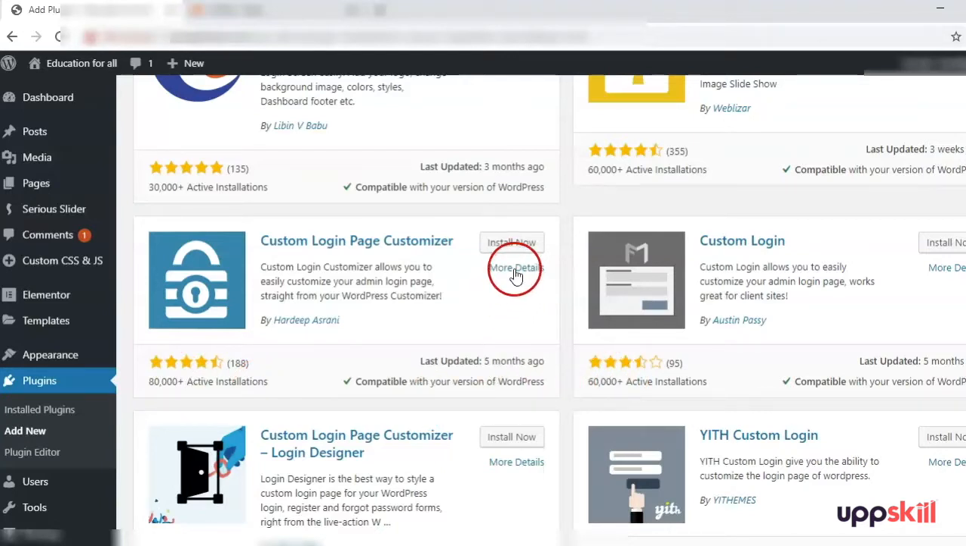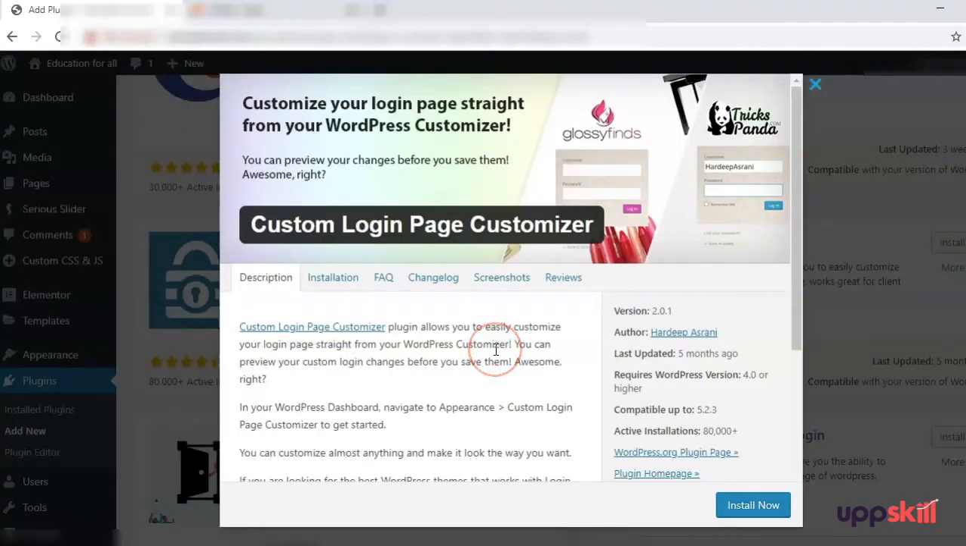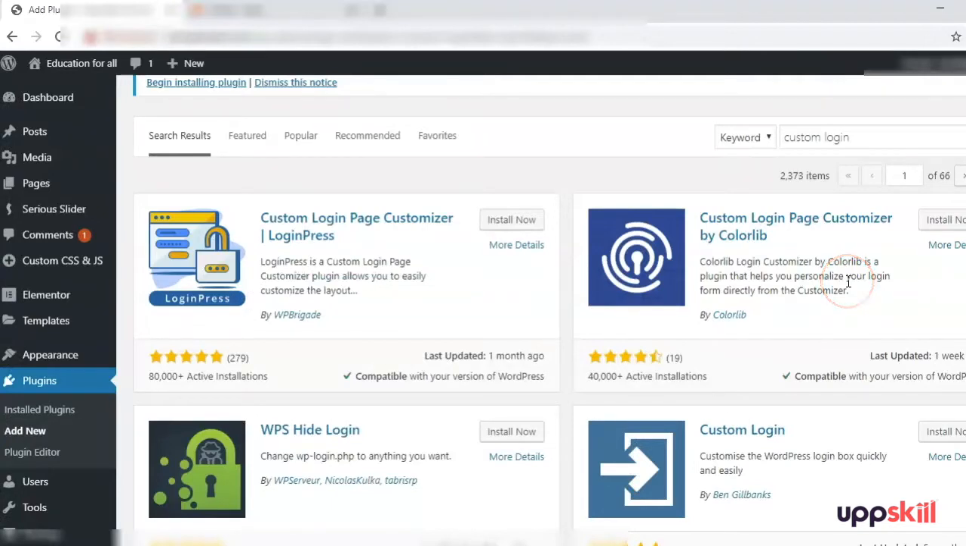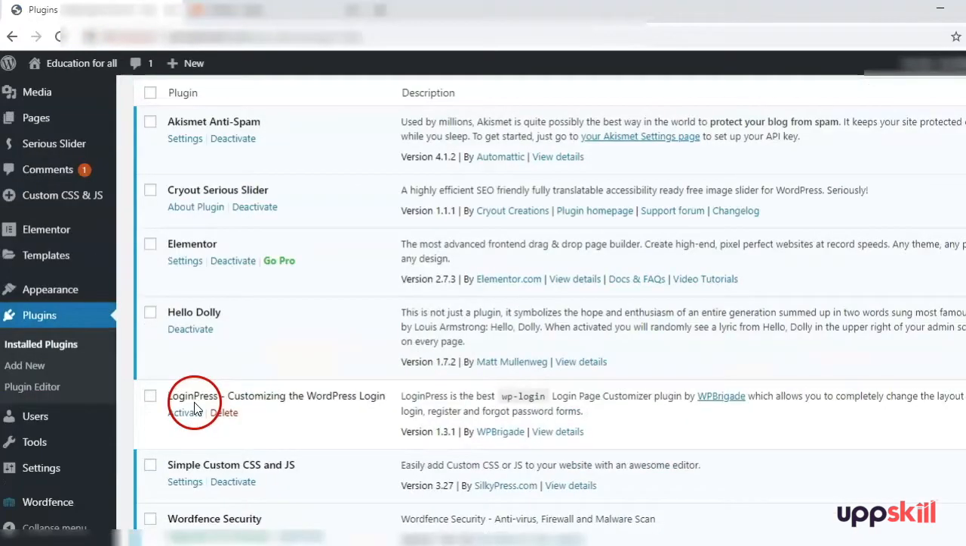Next is to go to more details. Under more details, you will see the features that the plugin offers. Check the features. If they are according to your requirement, then you can install and activate that specific plugin. Let us see, I want to install a plugin, but I will not activate it. So when I go to installed plugins, here it is, the plugin has been installed.